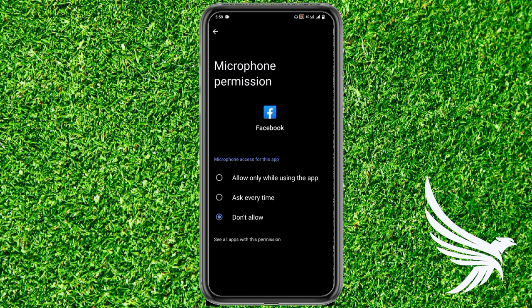Here it's up to you which option you want to choose: ask every time or allow only while using the app. If you tap at ask every time, whenever you use the microphone on your Facebook, it will ask you for that. And if you tap at allow only while using the app, whenever you are using this app, that specific access will be allowed to your Facebook profile.